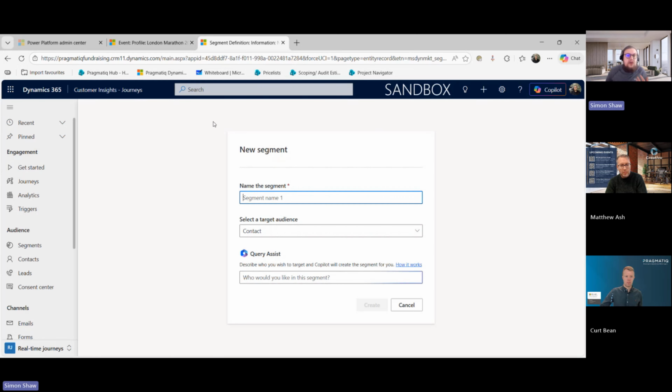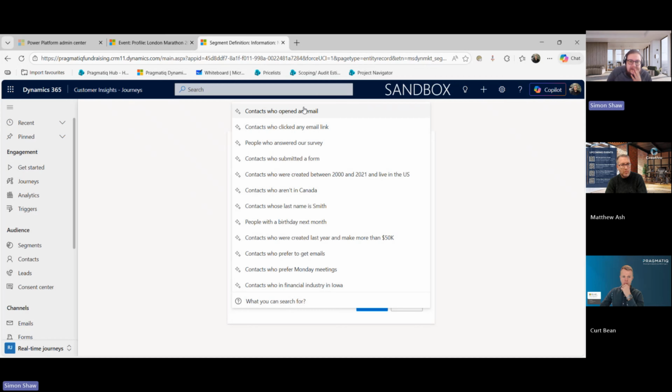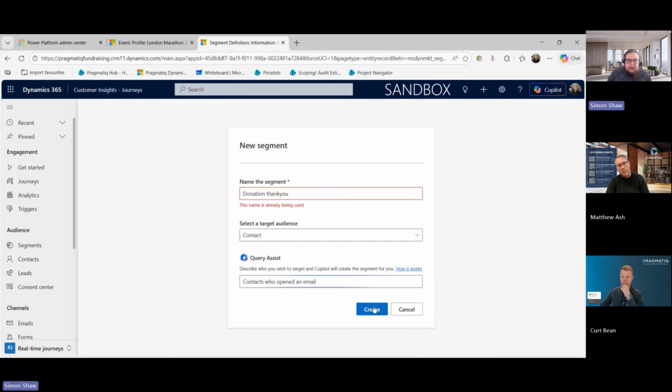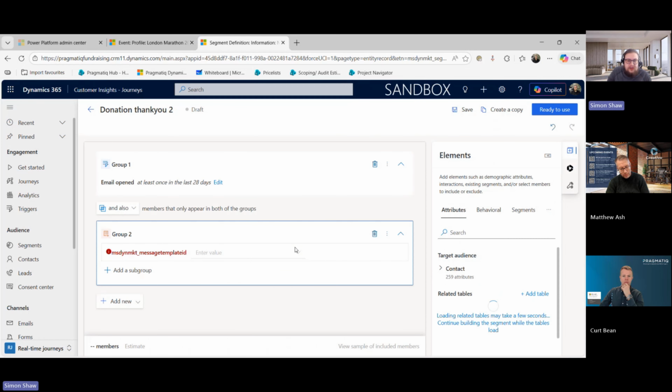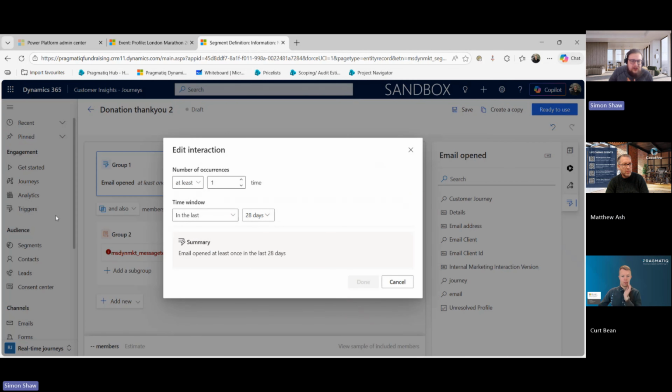So if we wanted to thank our donors or people who've attended an event, let's go for donation thank you, for example. We then have the ability to use Copilot. This can help us build that query of who we want in that particular data set. So in this case, say I wanted to use a prompt, I can just say, click on contacts who opened an email, for example. If I just create that, it will automatically use that query. And then you see I can choose to use that, and that will automatically bring that across. In this case, although I've called it a thank you, I've got anyone who's opened an email in the last 28 days. But I just wanted to show you that concept.